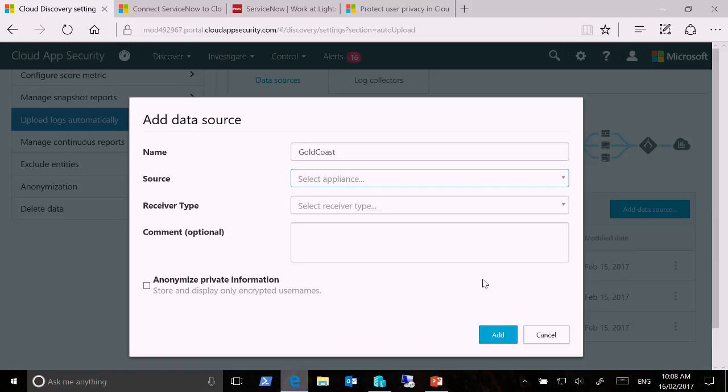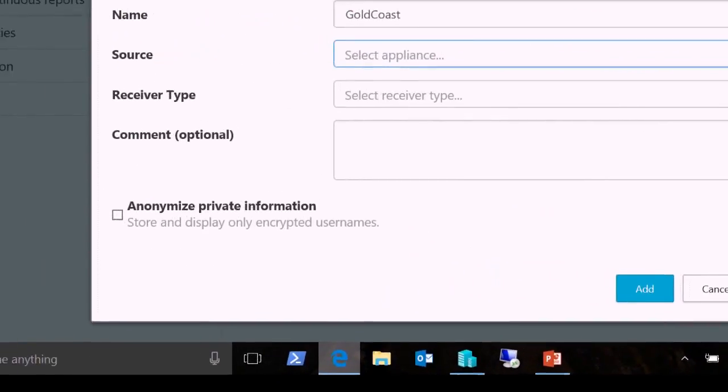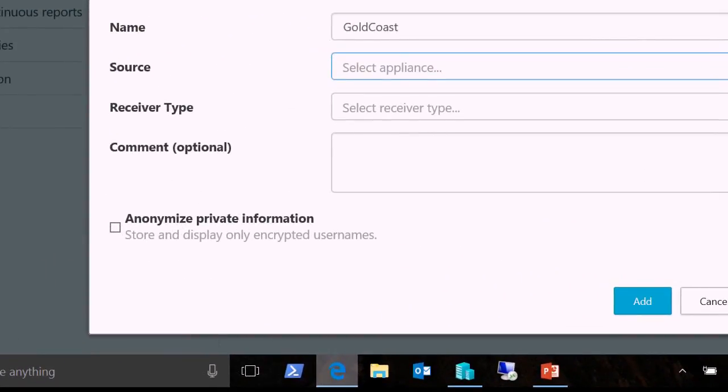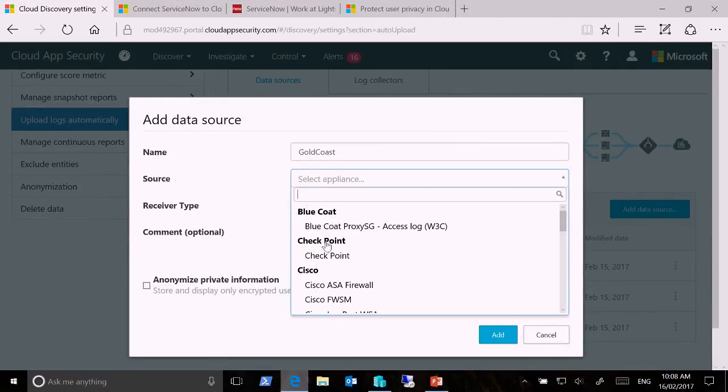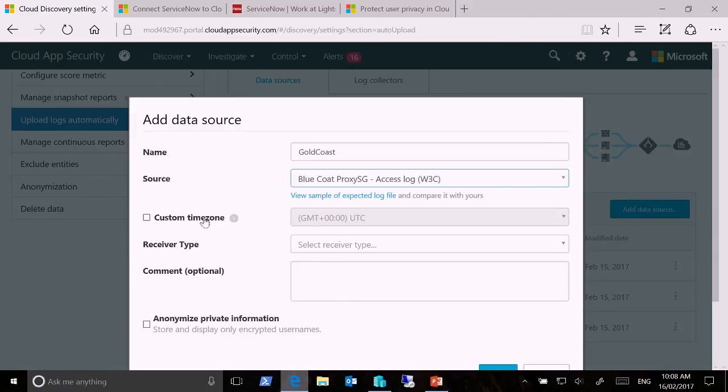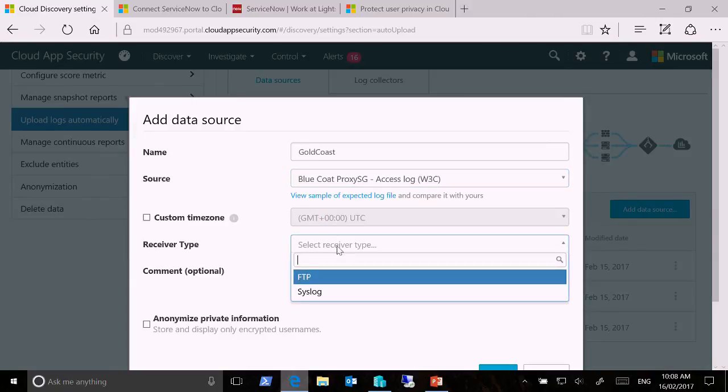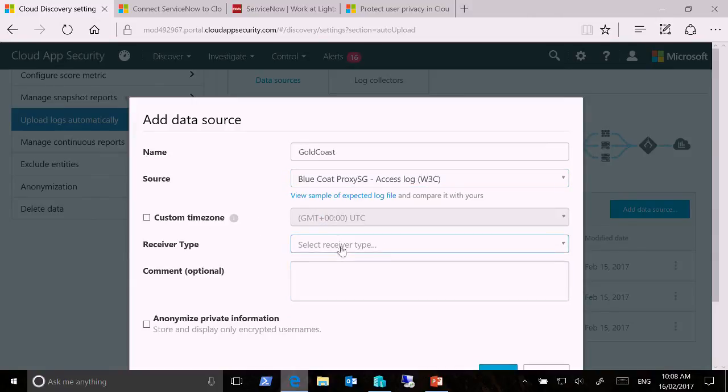And the other thing, when you start doing that, you can tick the box to anonymize private information. So if you don't want to actually have the data for your users that are coming in there, you can anonymize that data. And then of course you're going to choose your appliance, and we'll just say Blue Coat for this purpose. And then we can select the receiver type, whether it's FTP or syslog. And then you can put some comments in, and away you go.